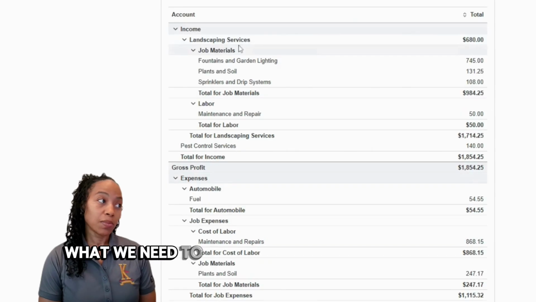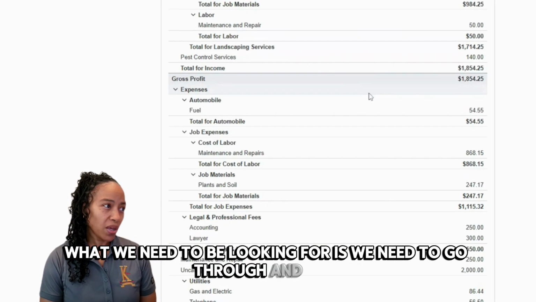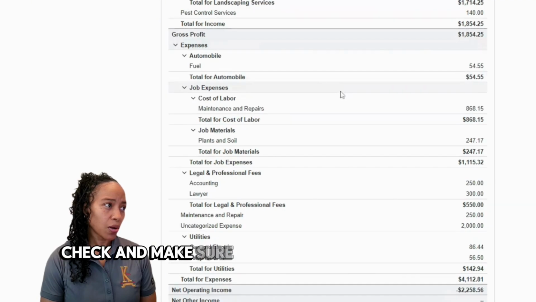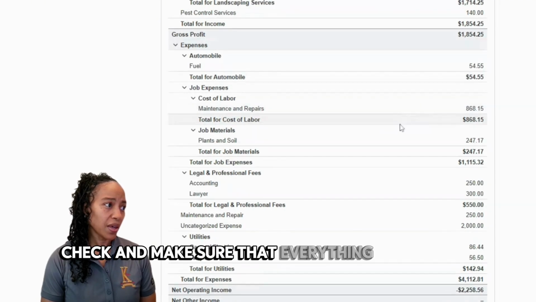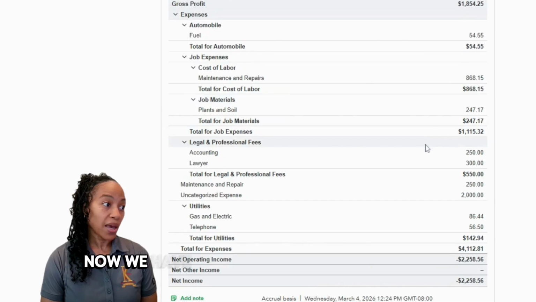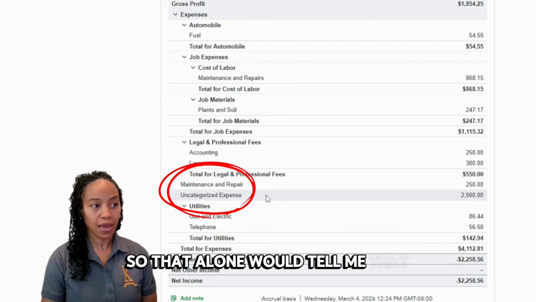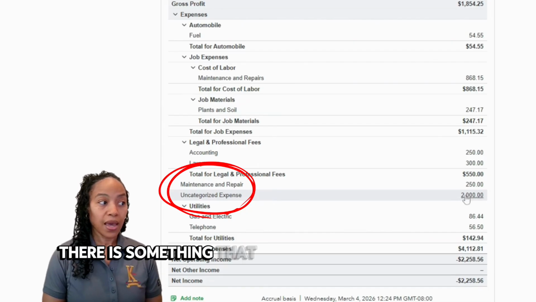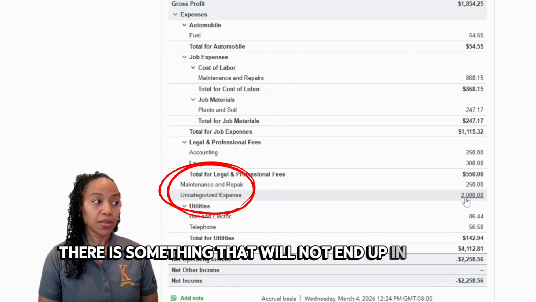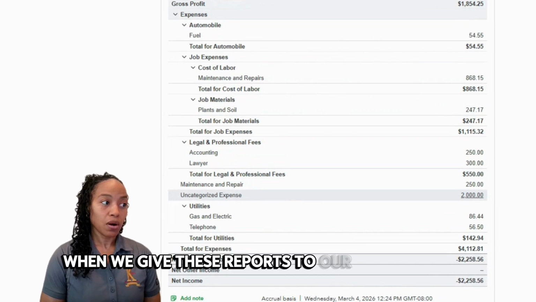And you just want to scan through some of these accounts and see if something jumps out at you. What we need to be looking for is to go through and make sure that everything seems to be okay. Now we have an uncategorized expense here. So that alone would tell me that there is something that will not end up in the tax return numbers when we give these reports to our tax preparer.